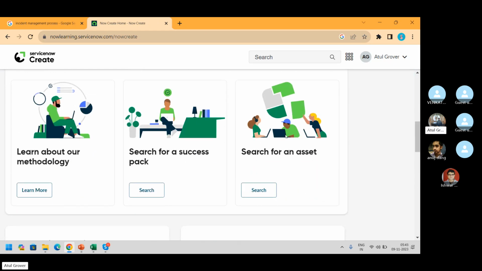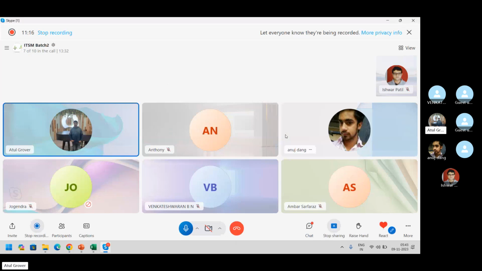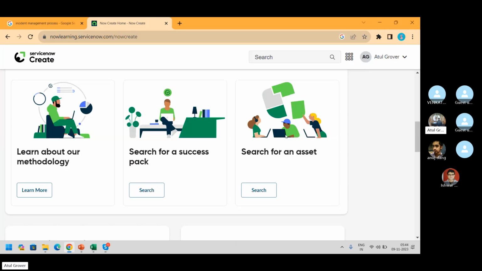success pack and asset. What is a success pack? I remember that when I was in class 8th, 9th, or 10th, we got a kind of a guide. In Hindi, we call it the kunji, which is a summary of the book. That is called the guide. It is the same thing here. If I say, okay, Ishwar and Anuj, you need to implement ServiceNow for one of the customers. Okay, Atul, we can do it. Good, I know you can do it. But what steps will you follow? How will you start?